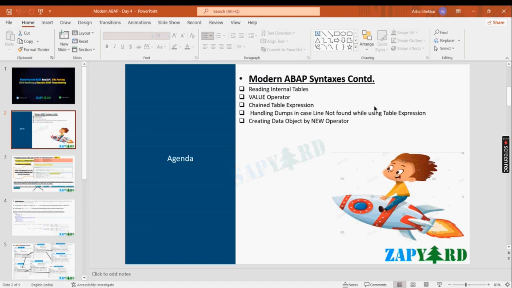Because when I talk about reading a table line, the way that we used to read a table is going to change a bit now, as I'm going to show. With the changes, the complications are also bound to come in, right? And with those complications coming in, we do have to have a way out to handle those. We'll talk about these ways out when I talk about handling dumps, in case a line is not found while using the table expressions. And these table expressions are what I refer to when I talk about reading the internal tables.